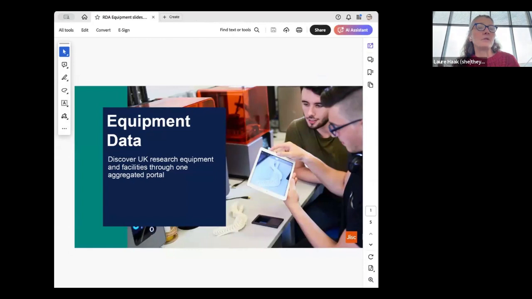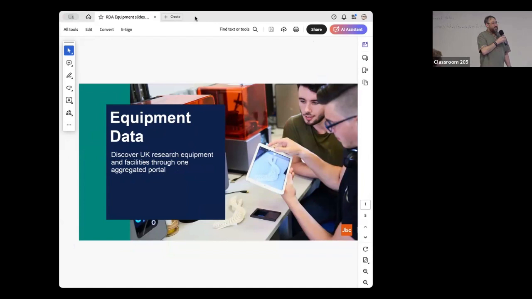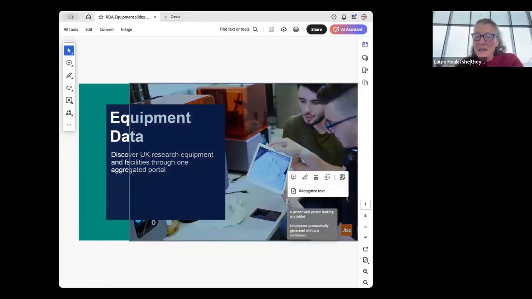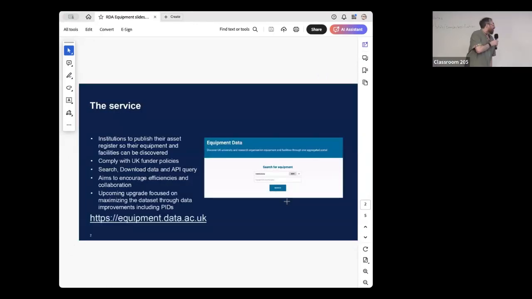Go ahead and tell us about your use case. Cool. So thanks very much. And hi, I'm Adam Vilesmoor, JISC in the UK. And I've just thought it would be useful to talk about equipment.data, which is the asset register for the UK for the wider equipment across many different institutions. So if we go to the next slide, please. Thank you. Next slide.